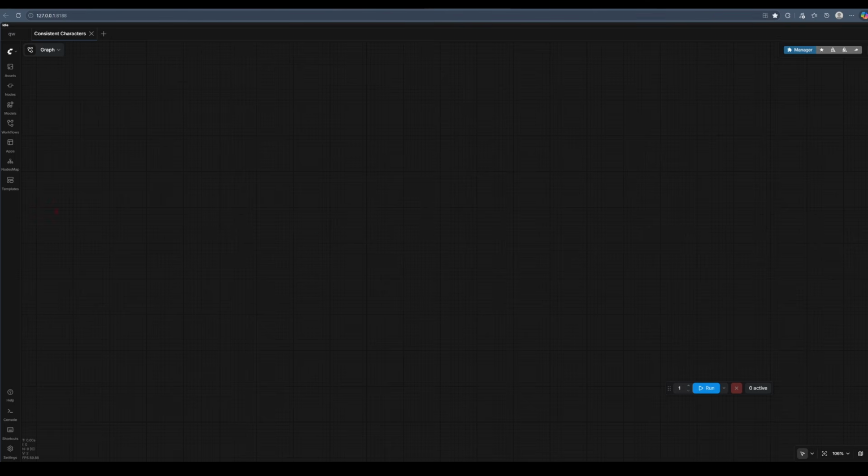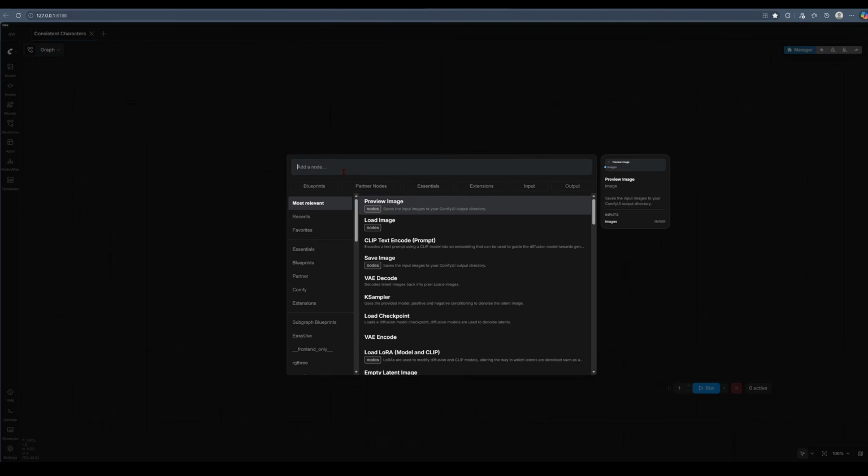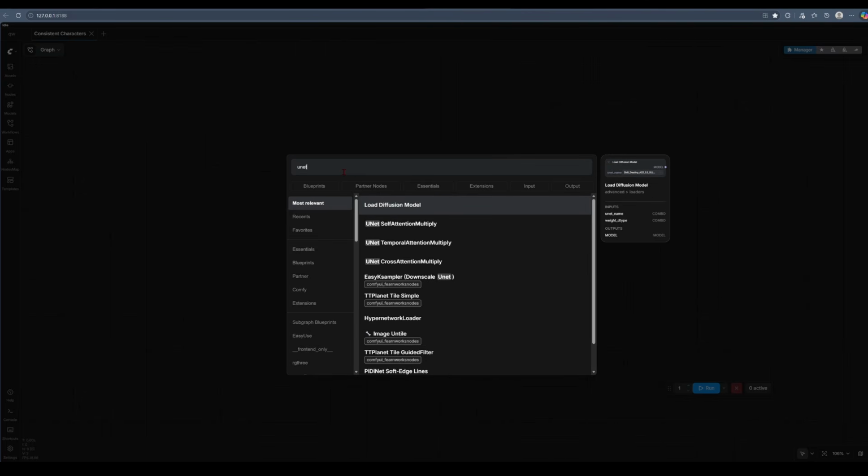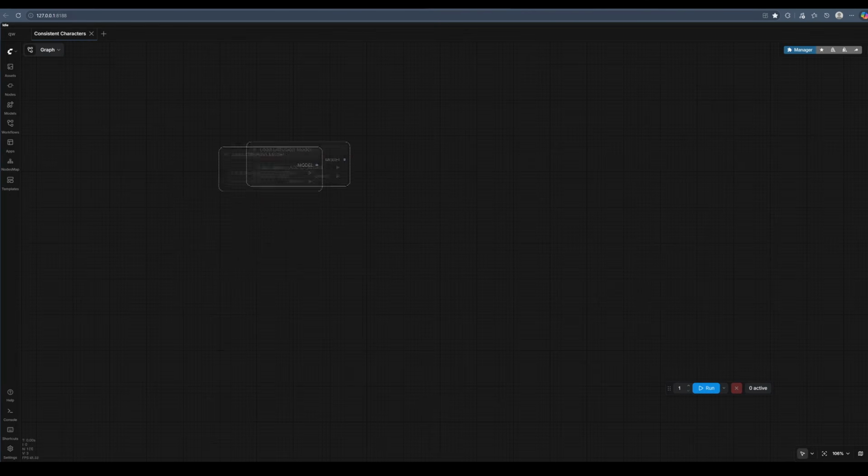Let's start building. We're going to build this from left to right. First, we need to load the core models. Double-click anywhere on your blank canvas to bring up the search menu, type in UNET Loader, and click on it. Place that on the far left, click the drop-down, and select the Qwen FP8 model we downloaded earlier.